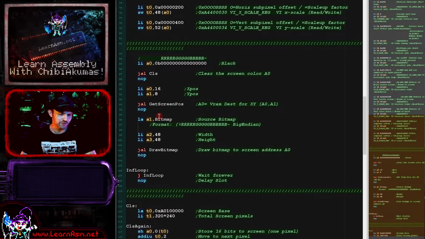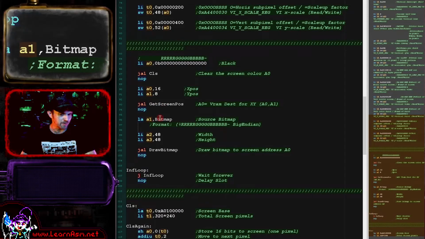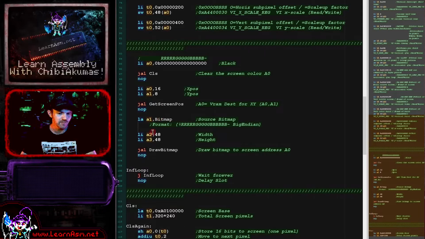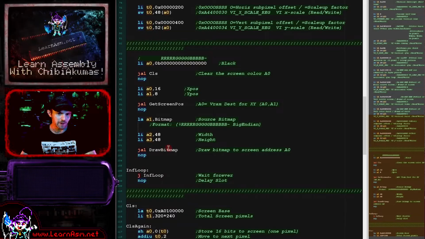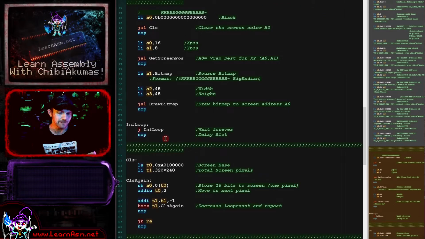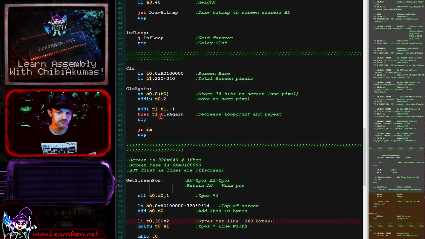Now what we're going to do after that is load A1 with our source bitmap data, that Chibiko mascot there, and the width and height in pixels here, and then we're going to run draw bitmap, and that will show the mascot to the screen. Okay, let's take a look at all of this then.